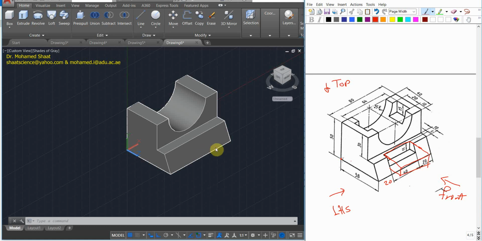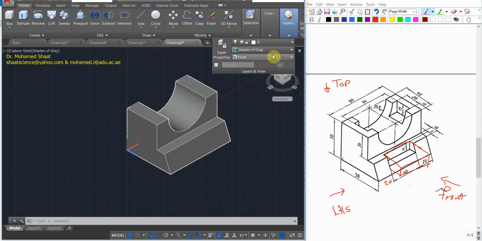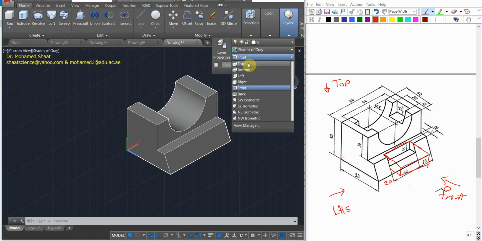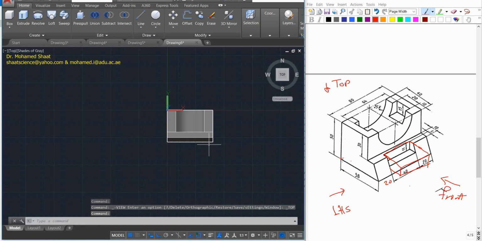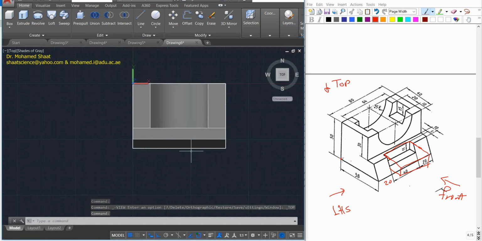So we can do so, but we have to work over the top view. So now I'm gonna move to the top view here, okay? And on the top view, I'm gonna work over this face, and then I'm gonna draw this rectangular shape, but it should be somehow inside by 5 millimeter, right?